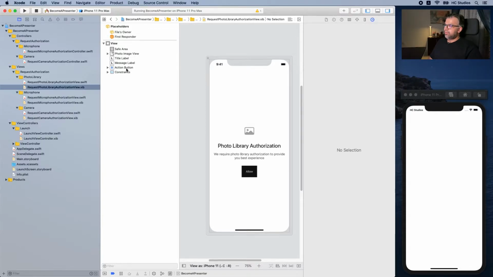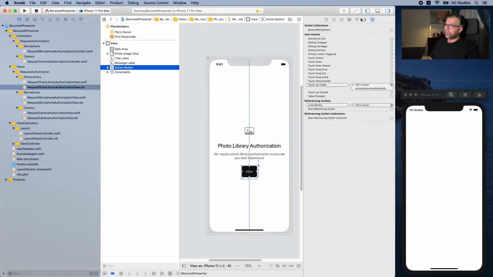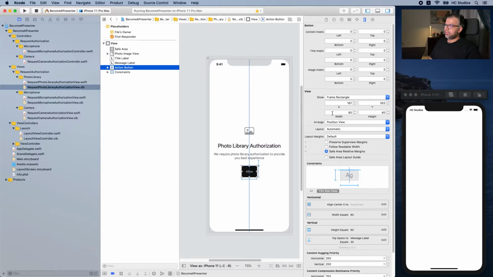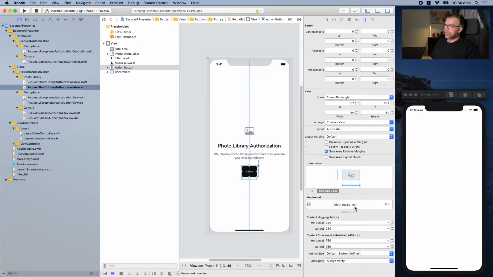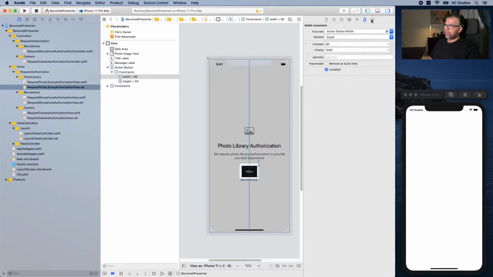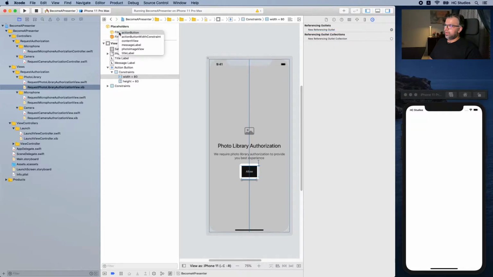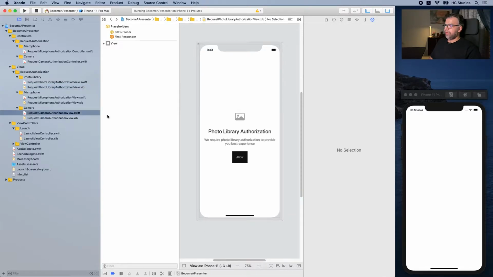Next, we need to have the width constraint of the action button. So let's select the action button, go to the sizes, select the width constraint, double click here, go to the connections, new referencing outlet, select it and point it to the file owner and select the action button width constraint. Next, let's add the rest of the code for photo library authorization view.